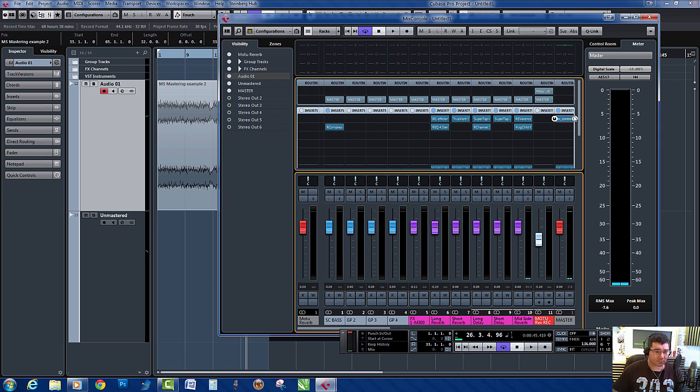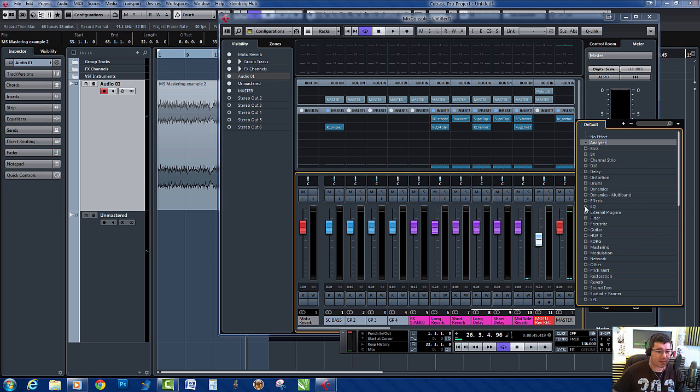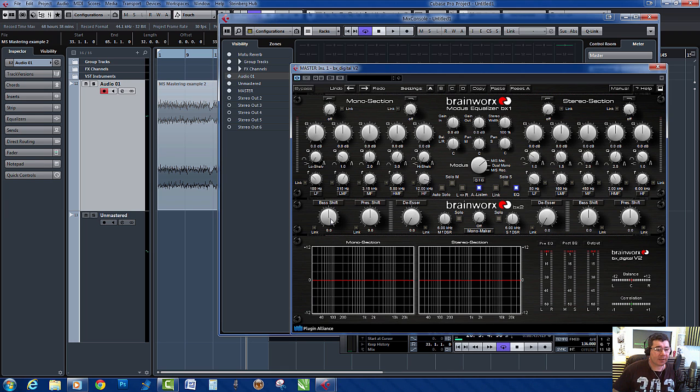So like I said, I'm going to replace that, because what we'd tend to put on would be, there we go, BX Digital, a surgical EQ. The reason I like this one is because it's really transparent. So again, we'll just mess around with this and see where we end up. So first thing I'll do is I'm going to solo the mono, or the mid, sorry.